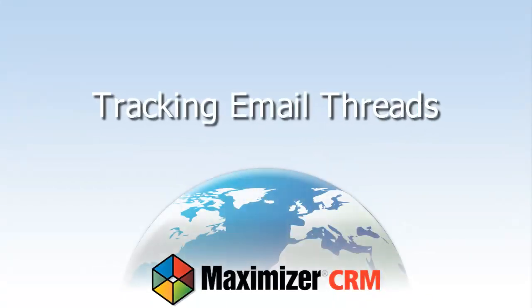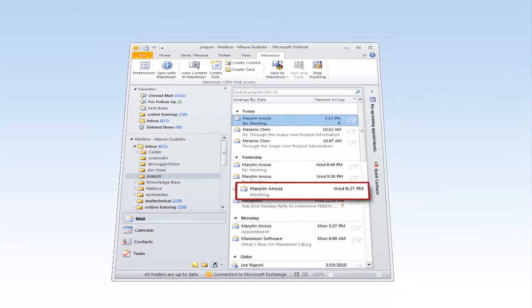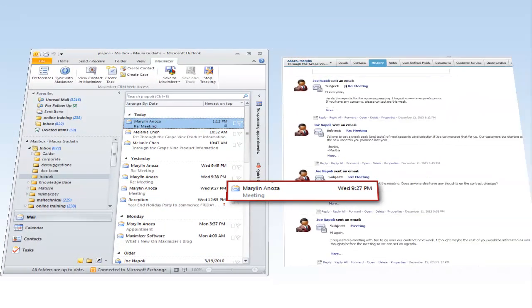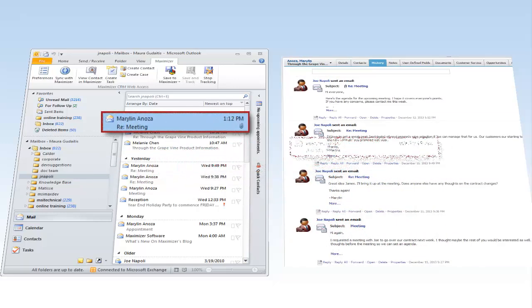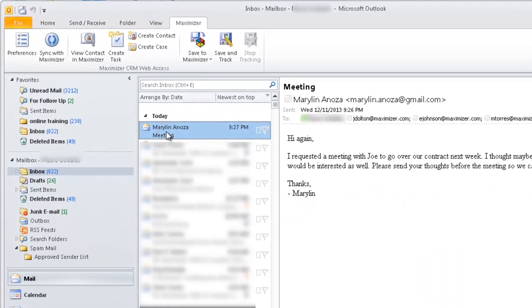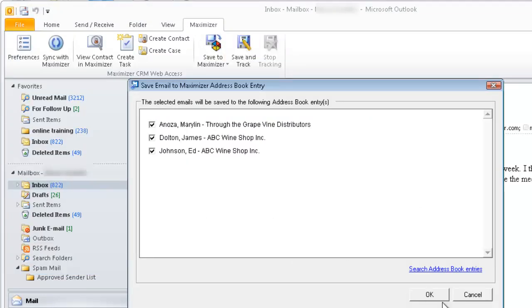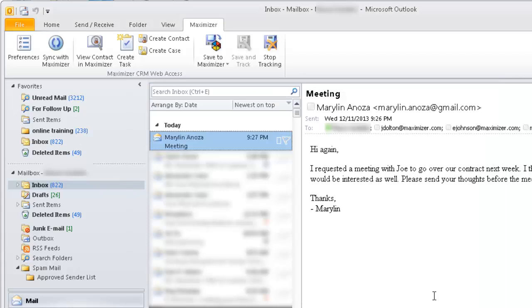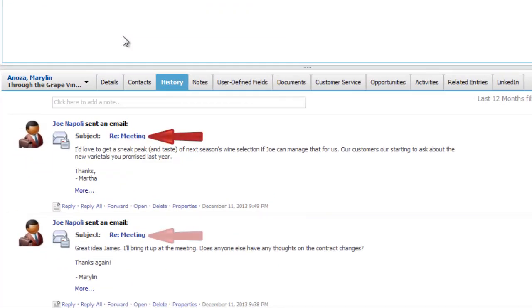Tracking Outlook email threads in Maximizer. You can track entire email threads sent and received in Outlook to contacts in Maximizer. All email messages in the thread are automatically saved to the Maximizer contacts. First, select an email in the thread. On the Maximizer tab, select Save and Track. The email message is saved to contacts with matching email addresses. When you later receive responses to the email, they're automatically saved to the Maximizer entries.